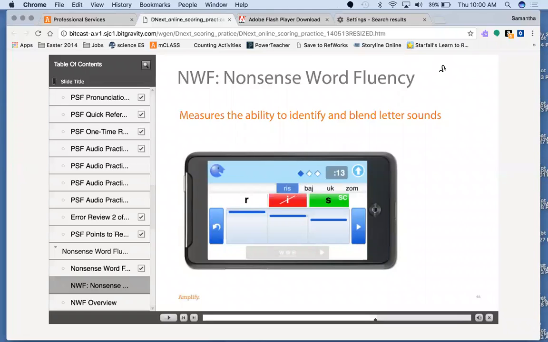Okay, let's talk about nonsense word fluency. This measures students' ability to identify and blend letter sounds. This is kind of what your screen will look like. Similar to phoneme segmentation, if you've done that, we tap under the letter if the students get it correct. If they say a sound and it's incorrect, we'll tap it again, tap the actual letter after we've underlined it to show that they got that sound wrong.